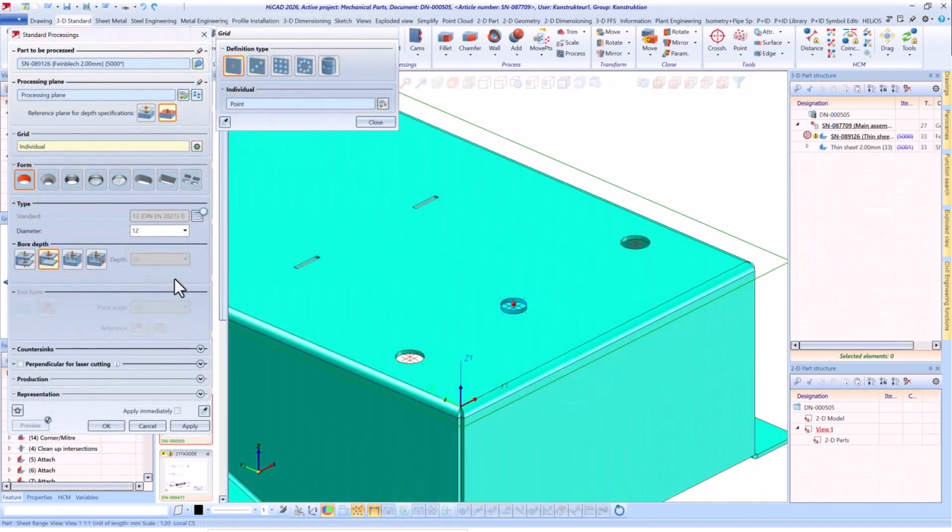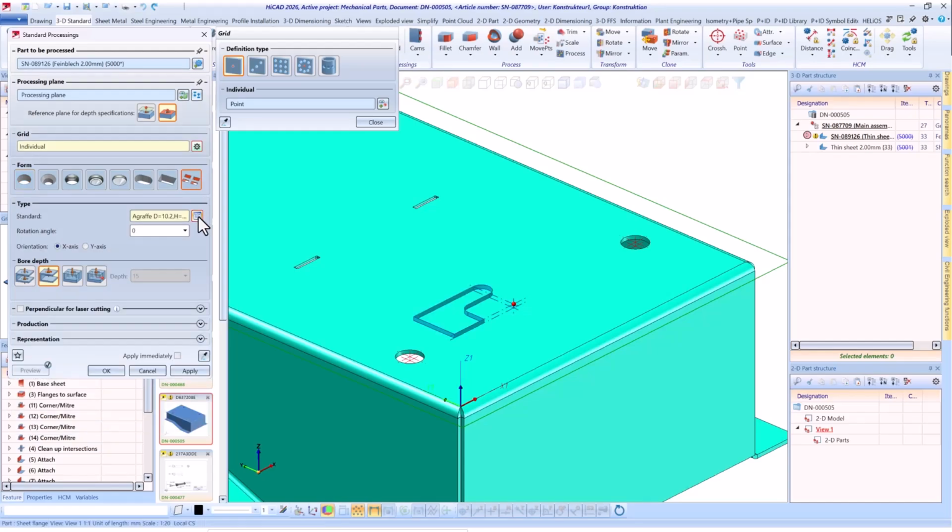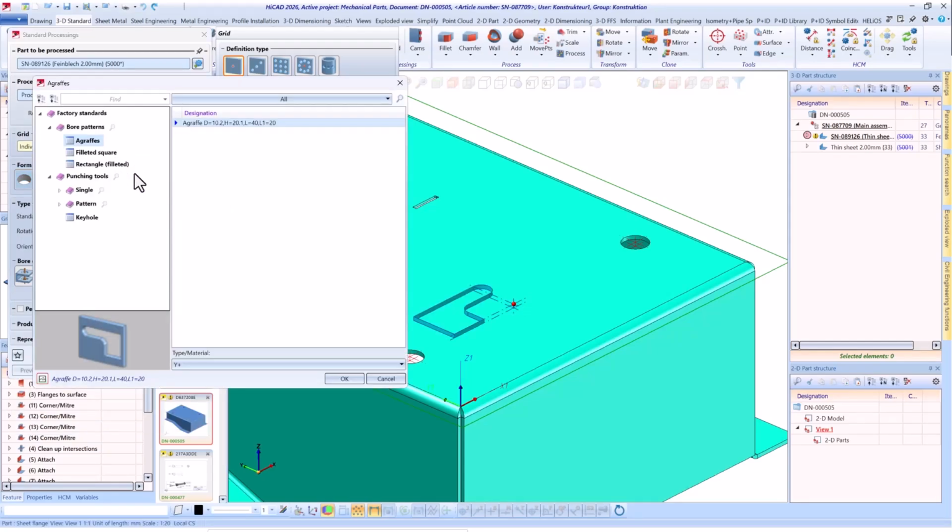The new user-defined form mode combines bore patterns and punching in one single powerful tool. Save your individual sketches in the catalog and reuse them at any time.